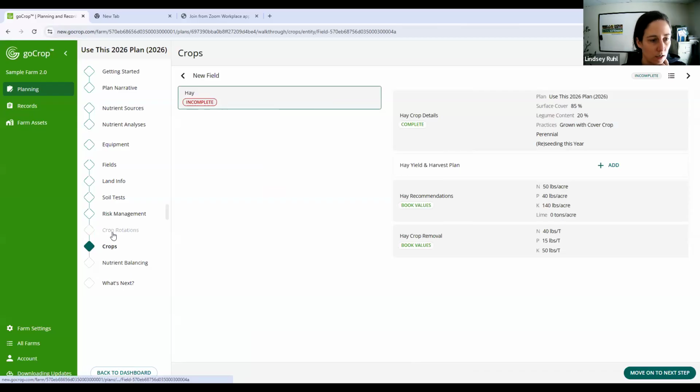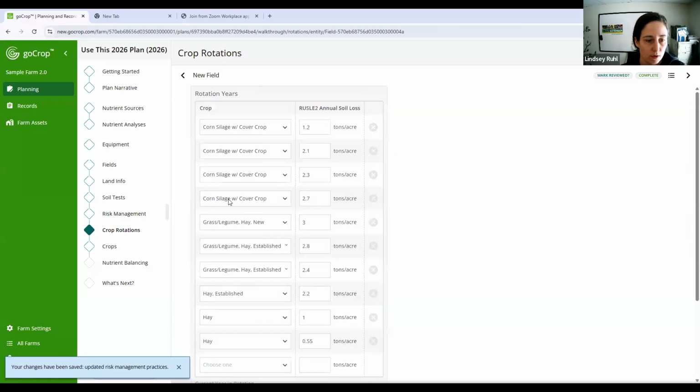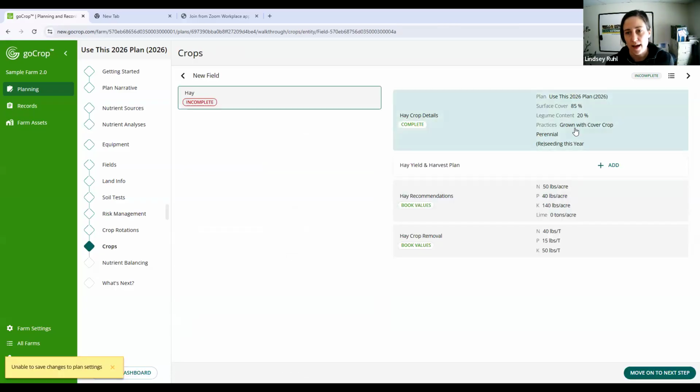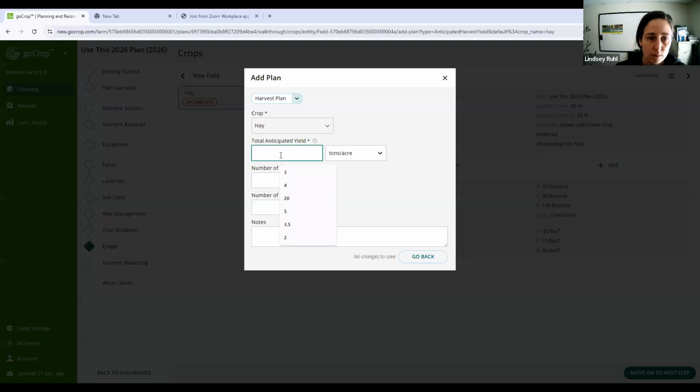And we're going to check out our risk management. Let's say I planted that in the fall. So my vegetation is there this spring. If you were planting it this spring, I would say that we would click no for that. All right, we're in our first year of our legume seeding. We've added that it's reseeded this year, and now we're going to add our harvest plan. And it might be a little bit lower than typical because it's reseeded.